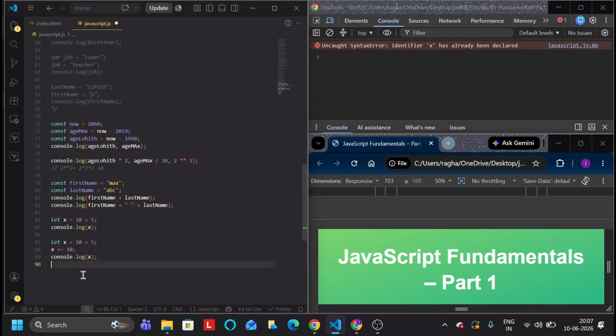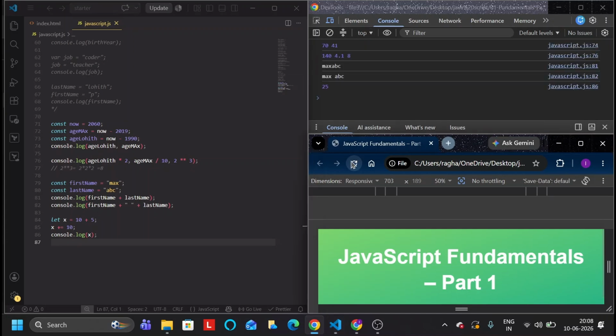Here we have already given let x, and we are calling out x multiple times. So let's go ahead and remove this, and let's write this example. Let x equal 10 plus, and we'll reload it. Yes, here we are getting 25.